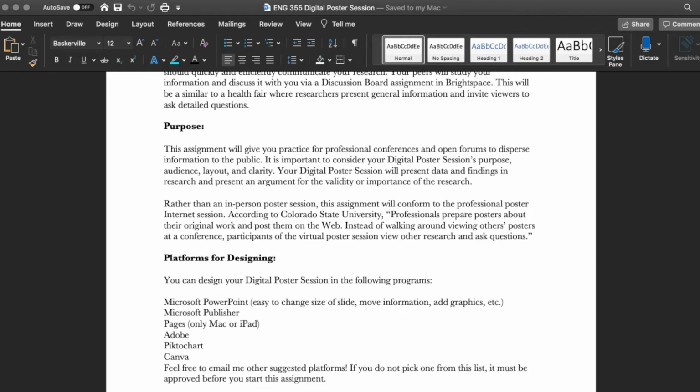Rather than doing an in-person poster session, another big thing is that this assignment will conform to the professional poster session internet session, which I will refer to for the rest of this unit as the digital poster session. I also really like what Colorado State University said. They said professionals prepare posters about their own original work and post them on the web. Instead of walking around viewing others' posters at a conference, participants of the virtual poster session view other research and ask questions.